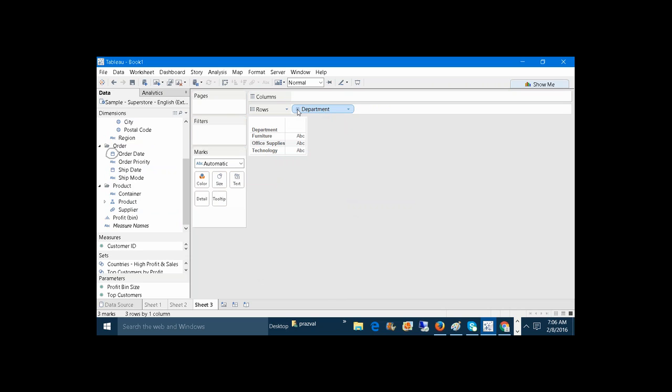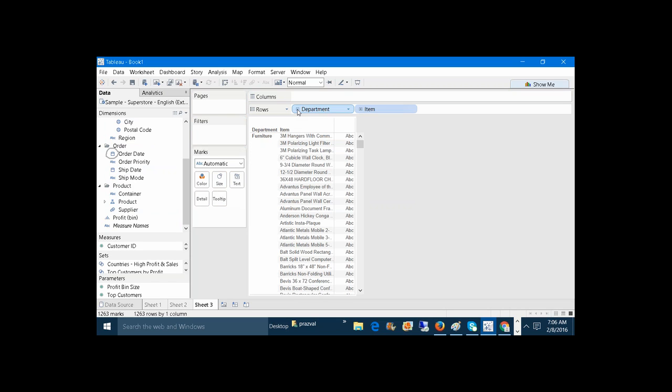Now expand the department. If I expand the department, after the department I am supposed to see the category. But here Tableau is showing the item. Why it is showing the item is because next to the department, the field we have is the item field. So in the hierarchy, the order matters.